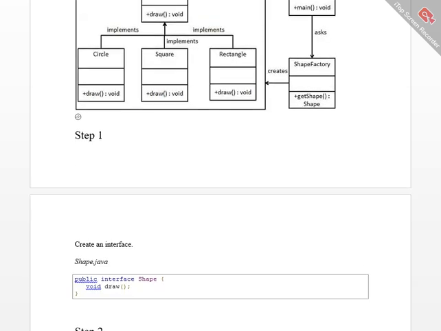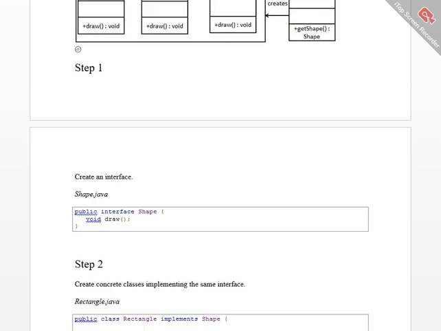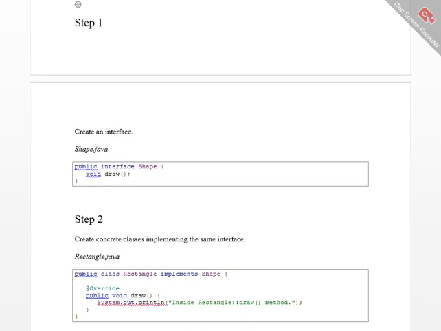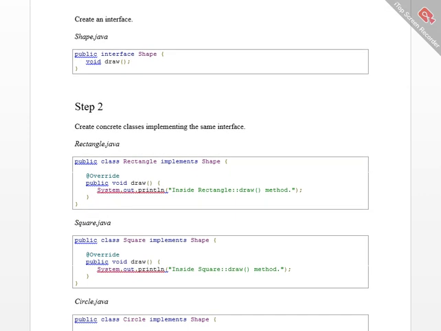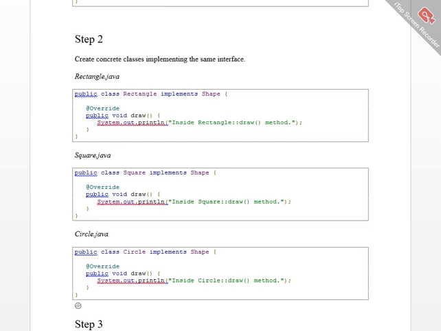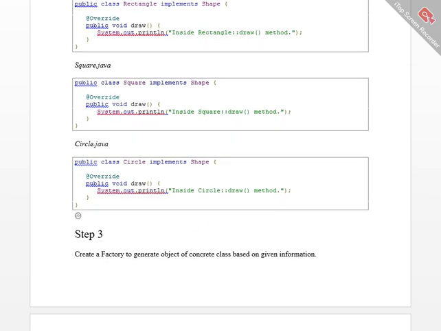Step 1. Create an interface Shape.java. Step 2. Create concrete classes implementing the same interface: Rectangle.java, then Square.java, Circle.java. Step 3. Create a factory to generate object of concrete class based on given information.